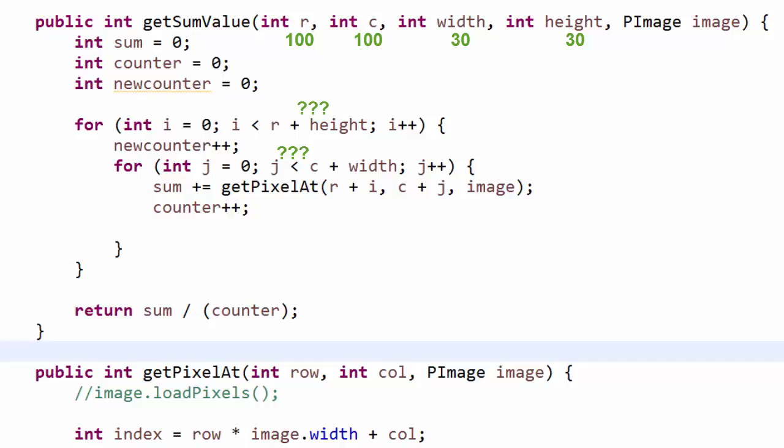Using those numbers, I'm thinking I starts at 0 and goes to R plus height, which is very clearly 130. So I goes from 0 to 130. Already, that should be raising red flags, because 0 is in the upper left-hand corner, and 130 is like the lower right-hand corner of the box that we wanted, which started at 100, 100, so that doesn't really make sense. J has the same problem. It's going from 0 to 130.